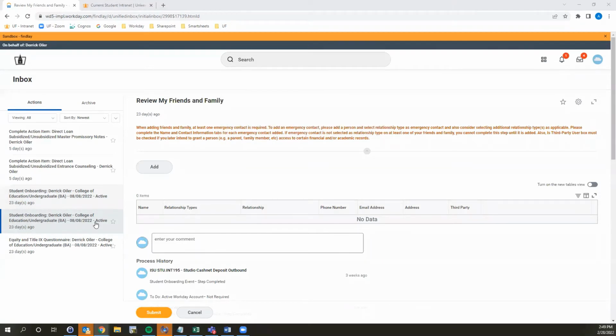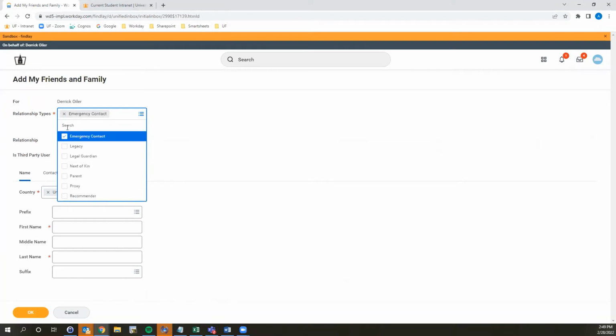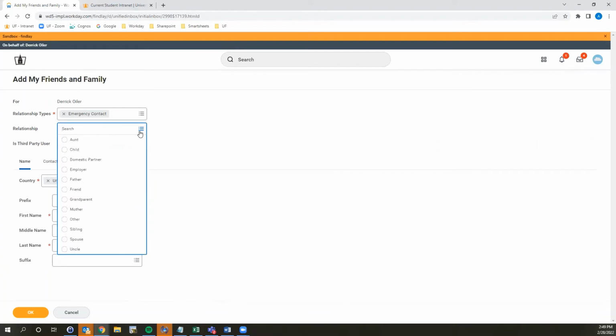The next step is to review my friends and family. During this step, you must enter an emergency contact, and I'll go ahead and show you how to do that. Start by clicking the Add button here. Click on the relationship type field and check Emergency Contact. You may also select additional relationship types, but you must select at least the emergency contact. You can also select a relationship.